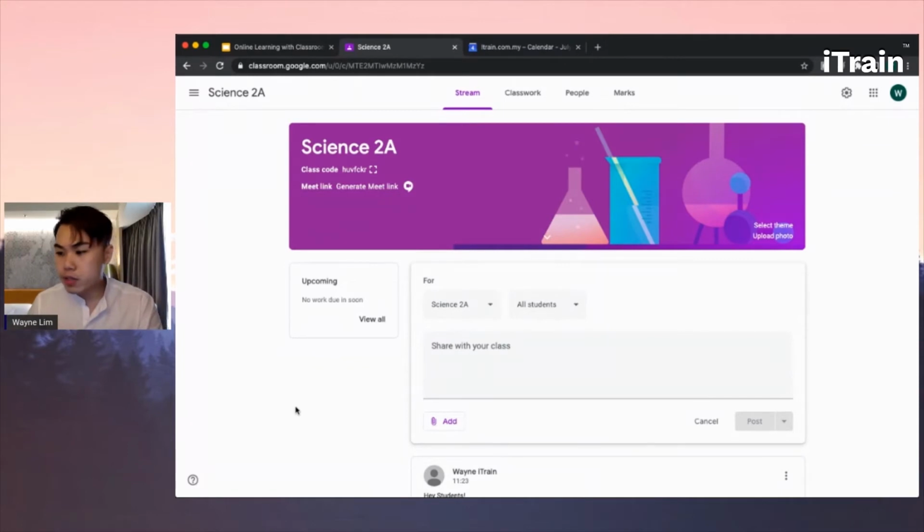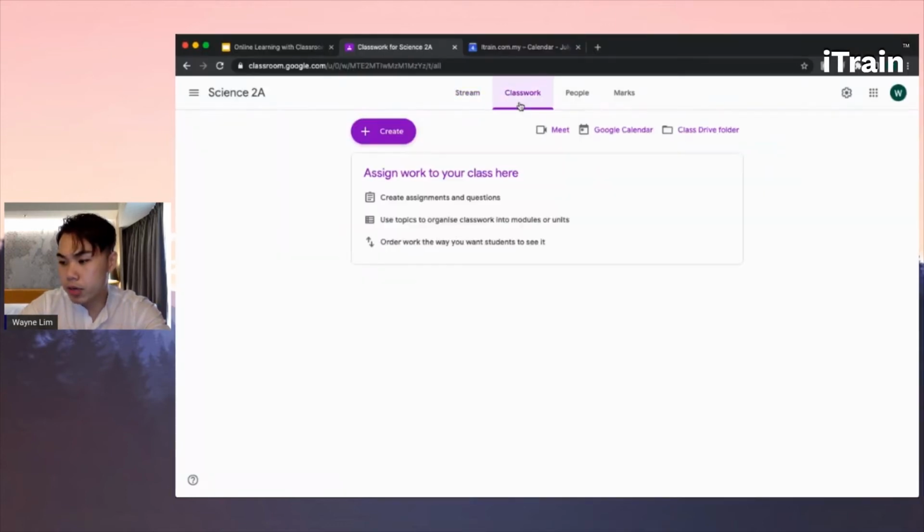On your stream, what else can you see on the left hand side? It's very simple: it's only posts, and on the left hand side you get to see upcoming work. When you assign an assignment, you have to set an expiry date. So if you have some upcoming work that is going to expire this week, it will show up on your stream on the left hand side under the upcoming work column. That's about the stream, and let's move to classwork.